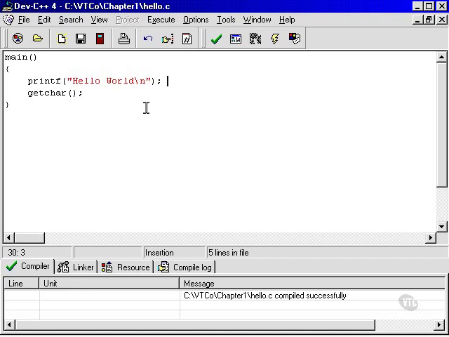Well, you don't need it. If you didn't have the \n there and you ran the program, the cursor would simply be flashing at the end of the word world, waiting for you to press a character. The reason that all of this text is in red at the moment is a function of the Dev C++ development environment. It shows all string literals in red.